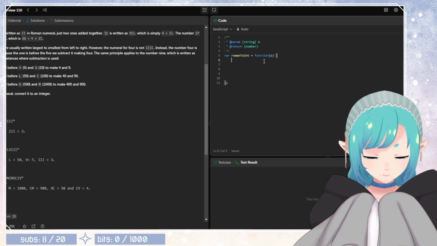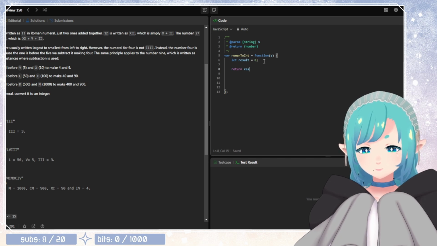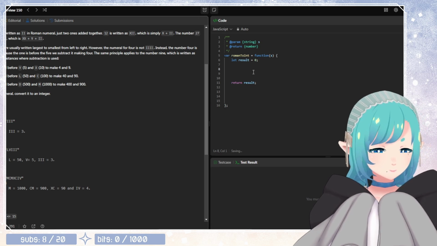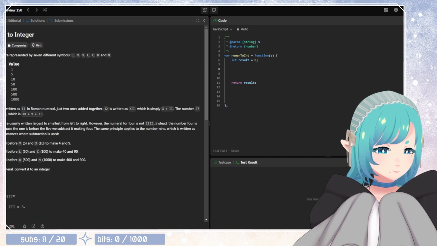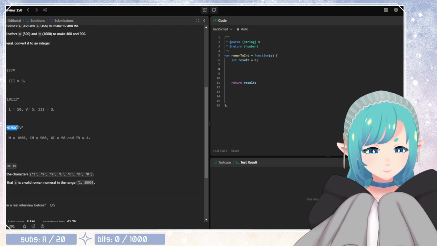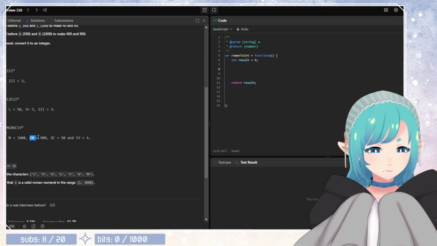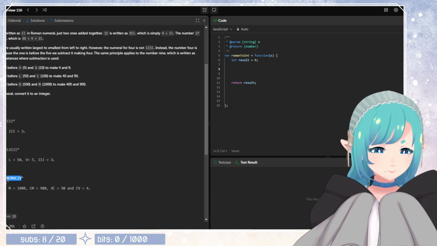So, and it goes biggest to smallest, right? MCMXCIV. M, CM, XC, IV. So let's use this one as an example.